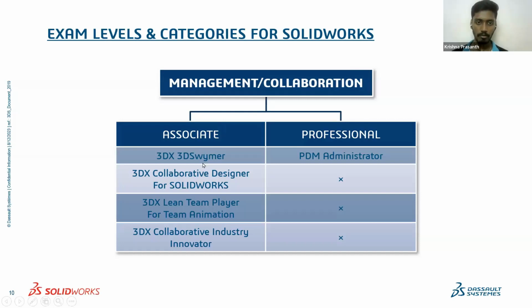So in the associate level, we will be having only the 3D Experience certification. That is 3D Experience 3D Swimmer. Before that, the name of this exam was known as 3D Experience Collaborative Business Innovator. So what they will be doing is the management of the data, sharing the data, and moving with the clients, which focuses mostly on the business side of the design with the 3D Experience platform. So this is what the 3D Experience 3D Swimmer role will be, and this is an objective type, like a 1 hour session exam.